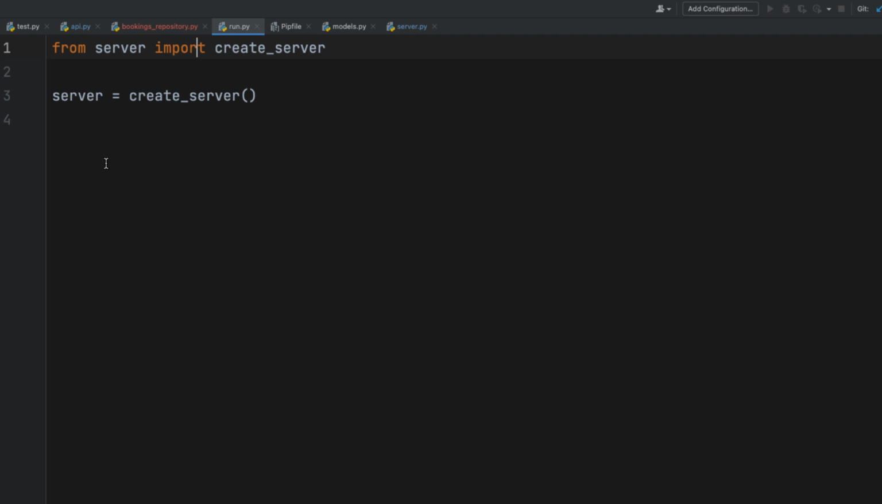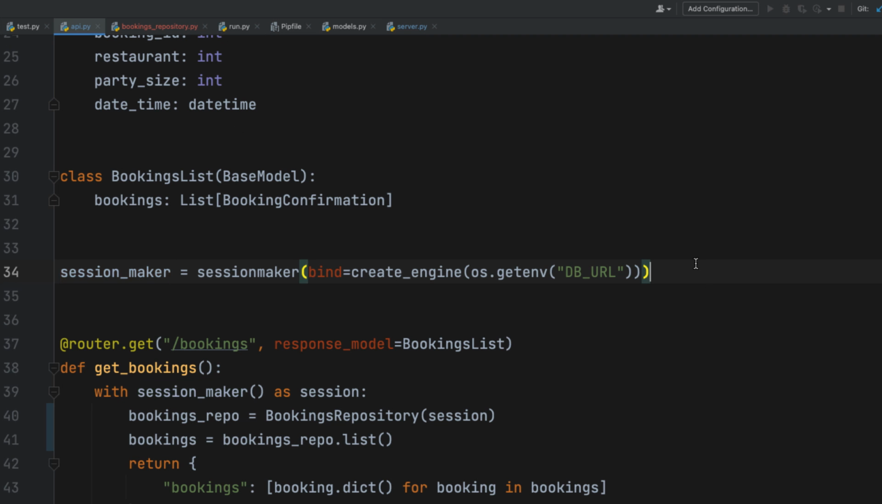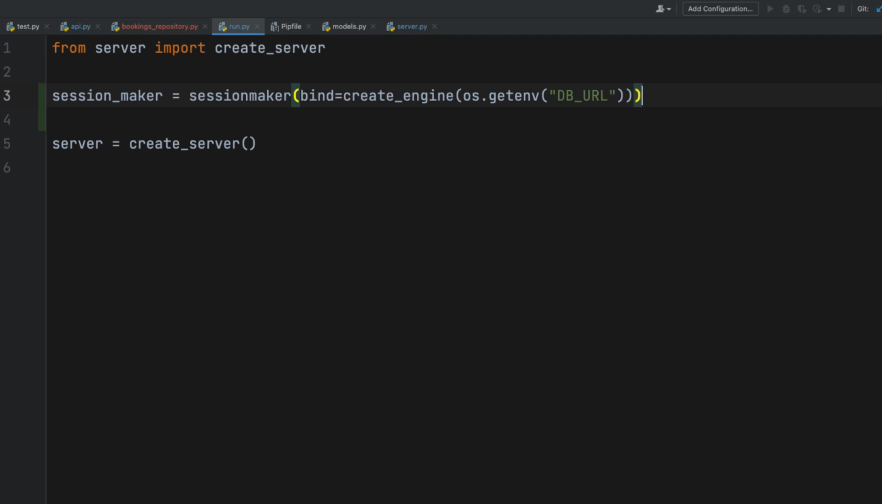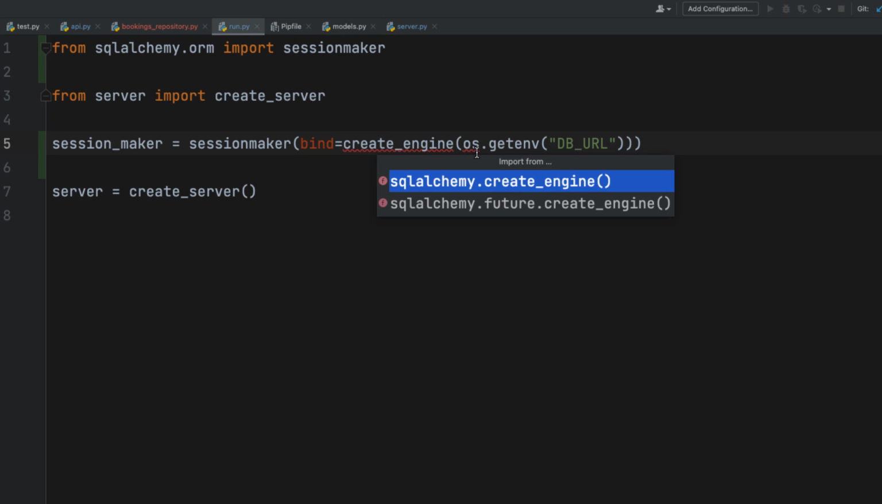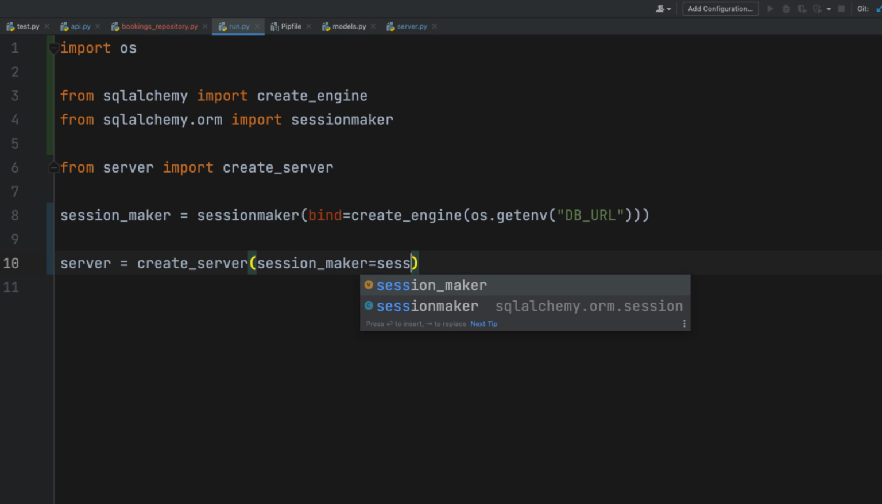Now in the runner file, we are going to get this code, we're going to move it to the runner because here's where we instantiate the server. And we're going to say session maker equals session maker.